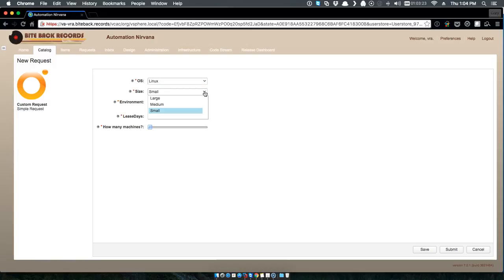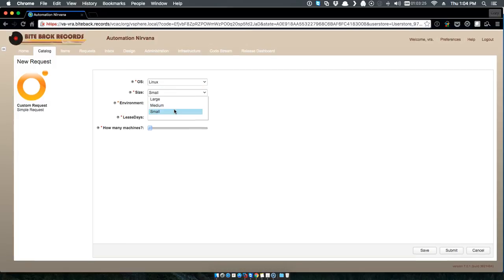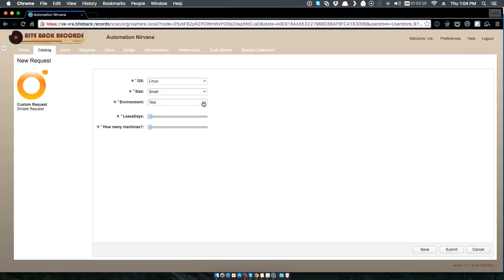Linux or Windows. Small, medium, large. Looks like I didn't get the extra large saved in there. Dev, QA, test. Looks like I didn't get the prod saved in there either. Lease days. How many machines? So that is a simple use case for t-shirt sizing, OS selection, workflow that will provide you a simple interface for your consumers to request resources without having to go through the standard request form.